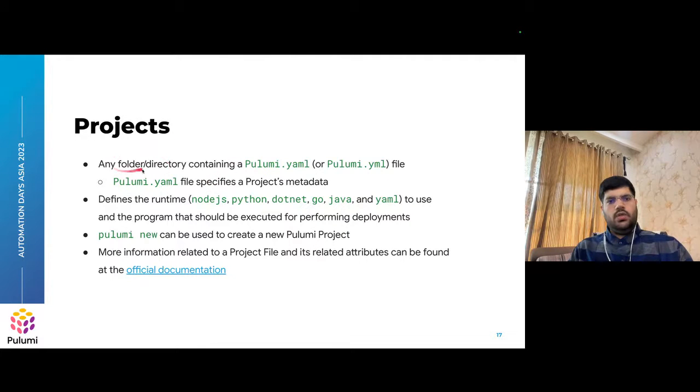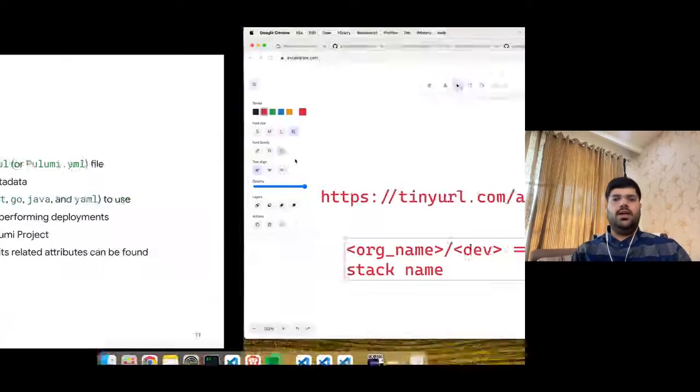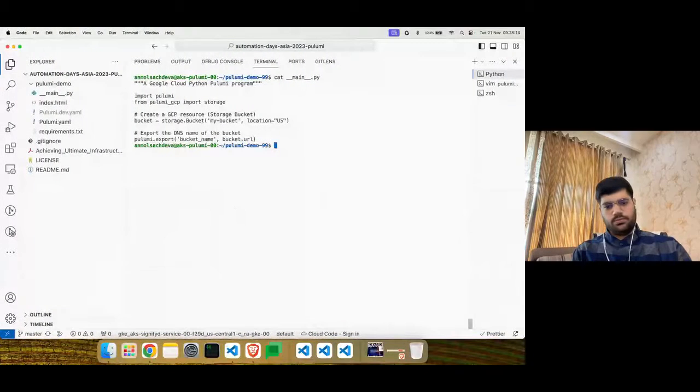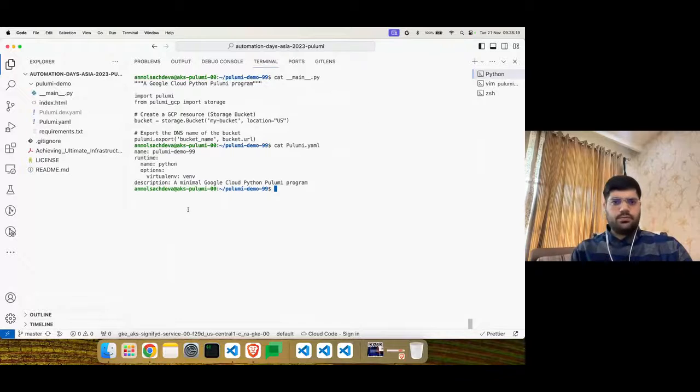So this is where we got to create a project. A project is any directory or folder that has a Pulumi YAML file, regardless of whether it's implemented in Python, or having runtime as Java, JavaScript, or YAML. It will have a pulumi.yaml file. Now, the pulumi.yaml file, as we saw here, essentially was having the metadata corresponding to the runtime and the program and the project.